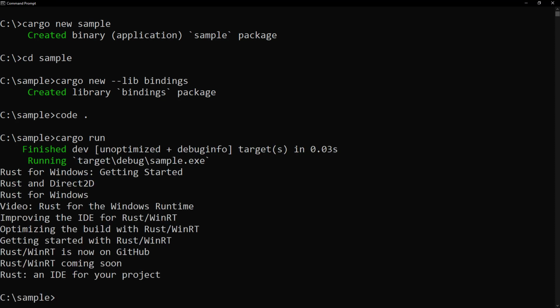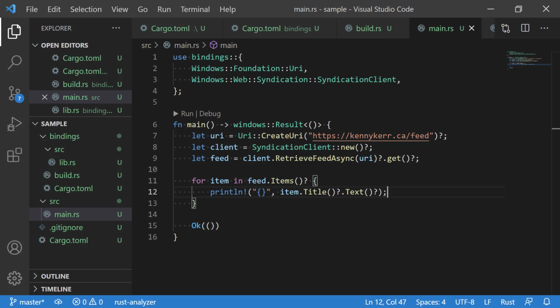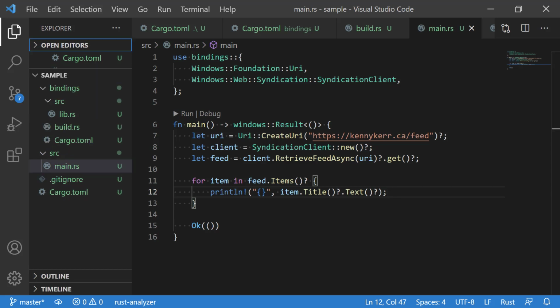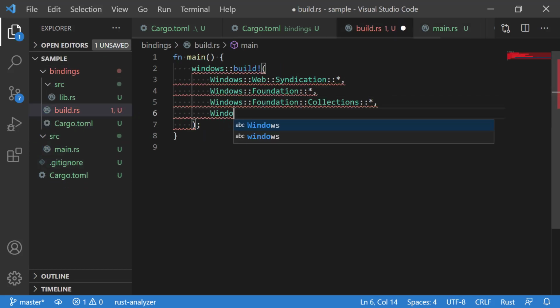But that's not all. I did mention that the Windows crate lets you call any Windows API. That includes not only WinRT APIs like the Web Syndication API, but everything from traditional windowing and GDI functions, all the way to modern Direct3D 12 APIs, low-level networking and I/O APIs, and much more. For the sake of this demo, how about we just call the good old message box function? Let's add this function to the generated bindings.